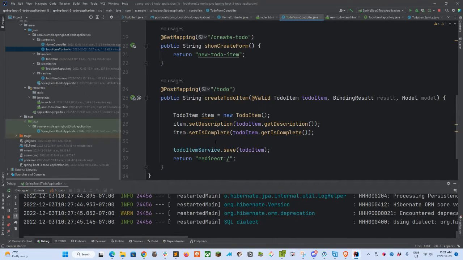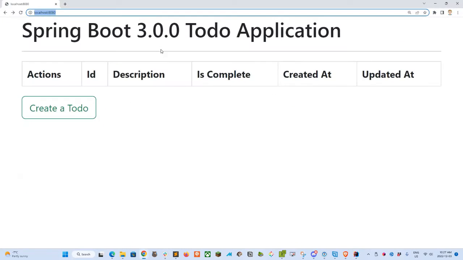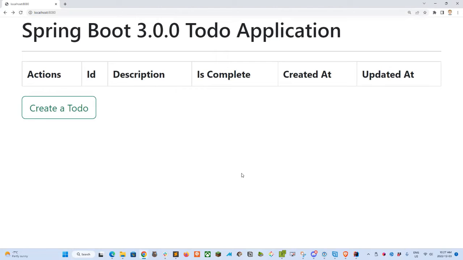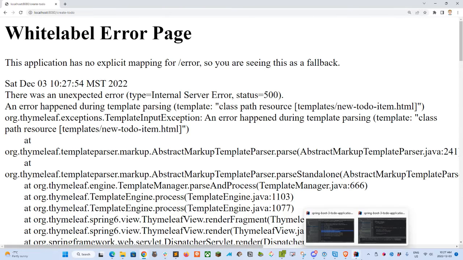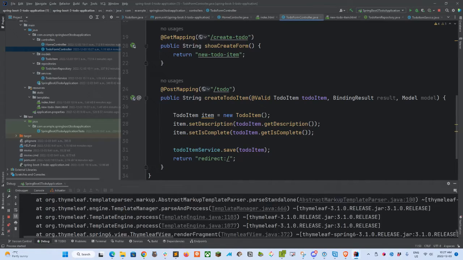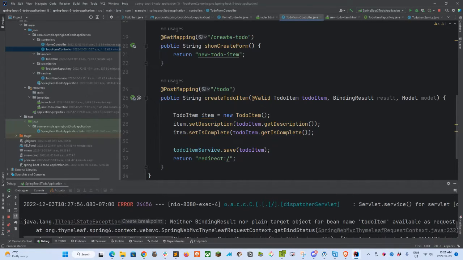So let's start this up. And it started up okay. So let's go ahead and refresh. Looks okay. So let's create a to-do. Oh. Let's see what the error is. Neither BindingResult nor plain target object for bean name todoItem available as request attribute.